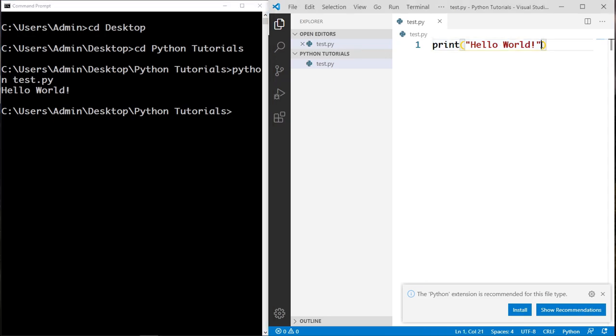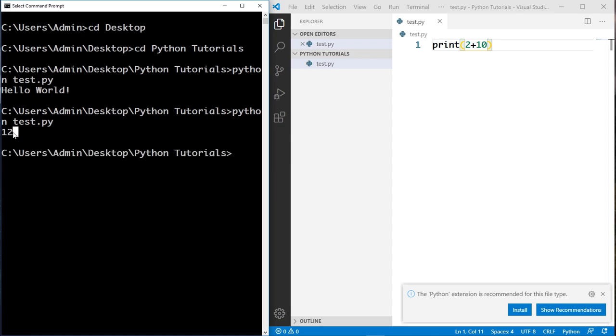So now let's take out this string of text, and we are going to do a little bit of math. So let's have 2 plus maybe say 10, and we are going to save this file. Then let's go back into our command prompt interface, and we are going to type Python again, and the argument we are going to pass is the name of the file we want to run and also the extension. So let's hit enter, and now we can see that Python returned 12. So basically that is the two ways in which you can run Python code.